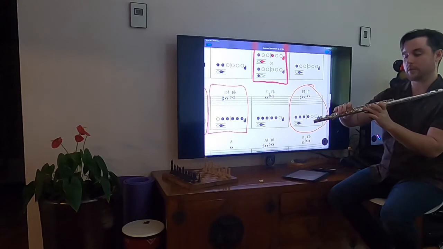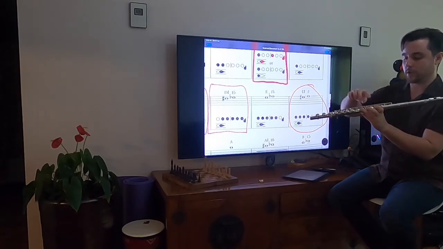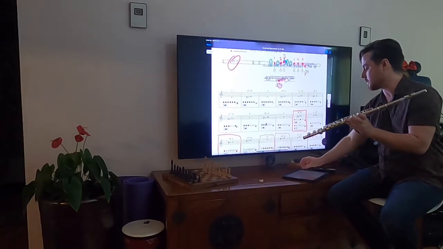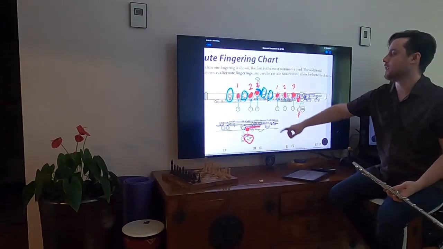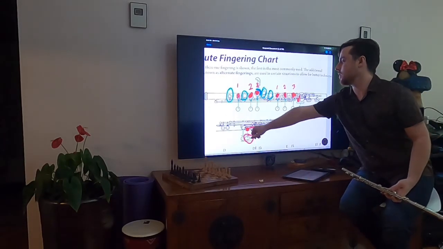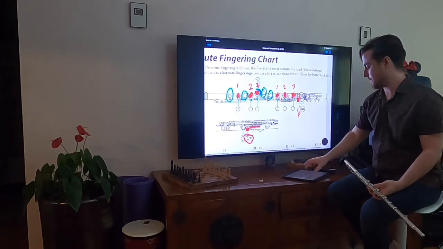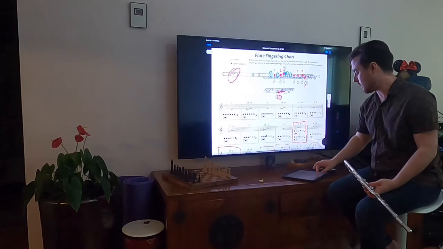Thumb, 1, 2, 3, 1. Make sure you're leaving the ones blank that are supposed to be left blank. If you forget which ones are meant to be blank, look up here. So it's thumb, 1, 2, 3, 1. So now we have our five notes.